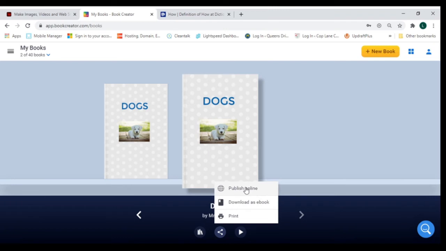The final option is to create it and publish it online. Now that doesn't sound as you would think it would sound. It doesn't mean that the whole world's going to see your Book Creator book. It simply means that you're then going to be given a link that you can share with others.